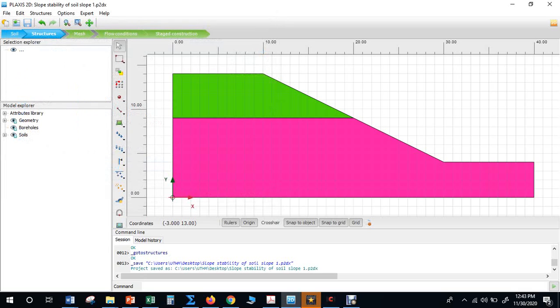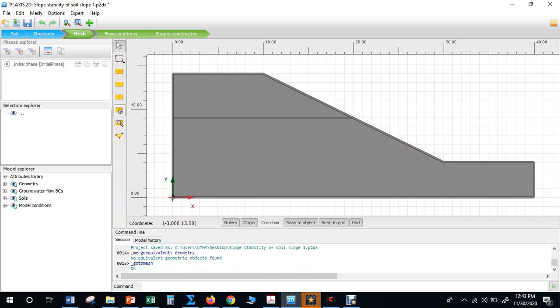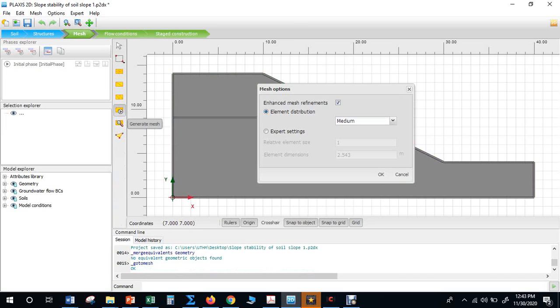Then we have to mesh. You click generate mesh. You can select here the element size of the mesh; you can choose very coarse, medium, fine, or very fine. But in this case, medium should be okay. Then you click OK.